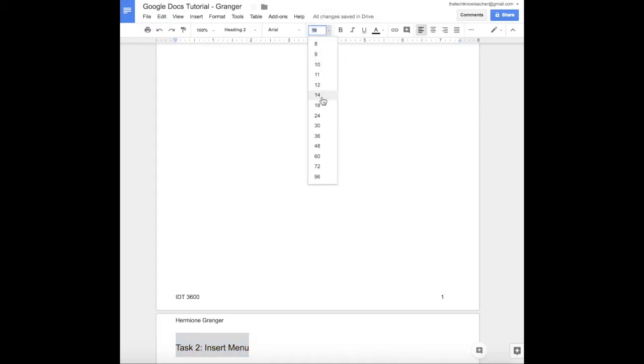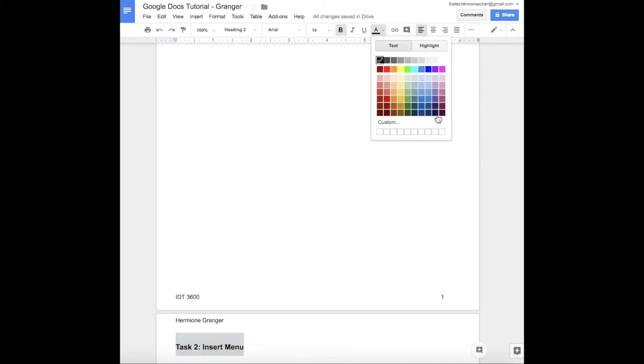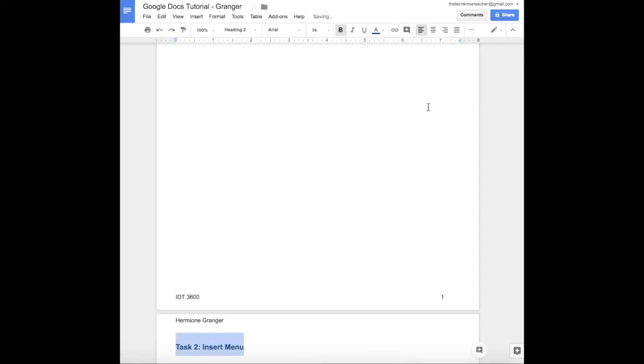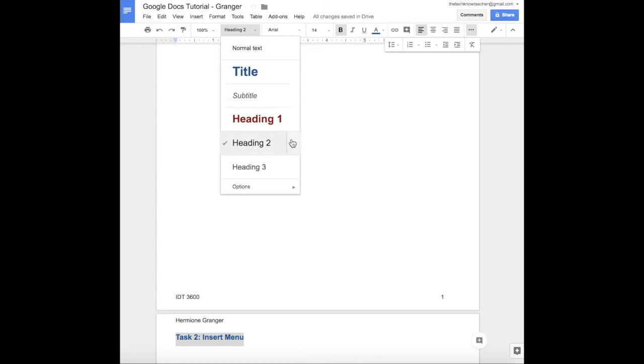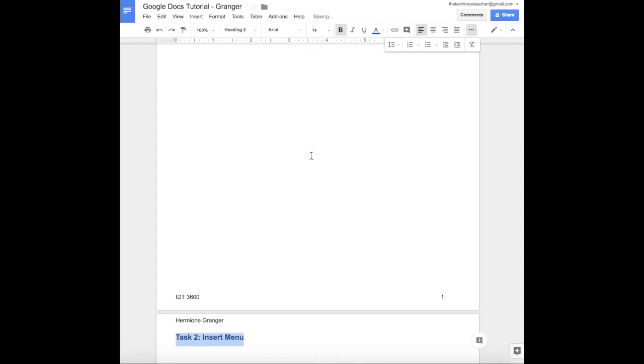Let's make this a size 14 font. Let's make it bold, and we're going to do the navy dark blue 2 color. And let's also remove the spacing before the paragraph. So that will be our new heading 2. Make sure you go back and update heading 2 to match. So now when we start task 3, that heading will already be set for us.